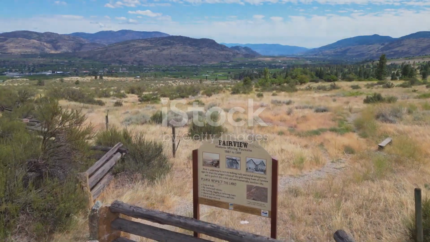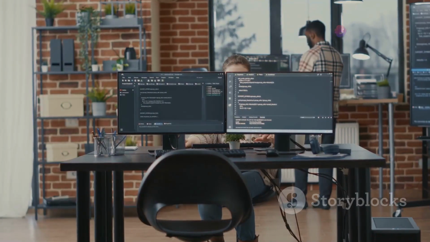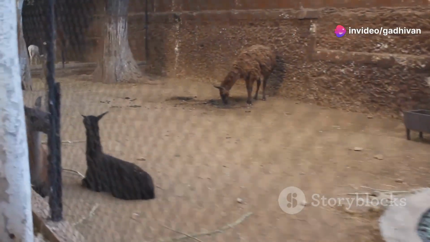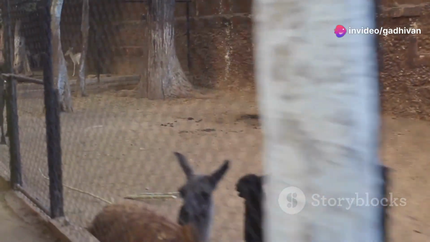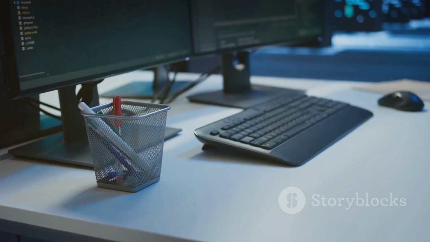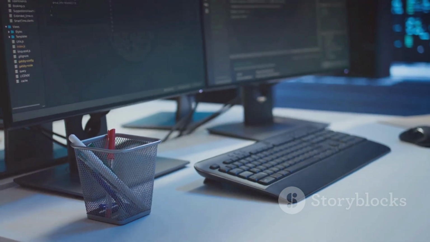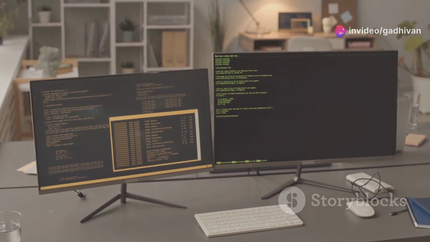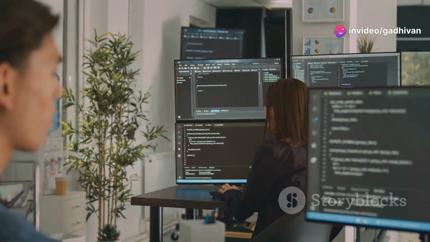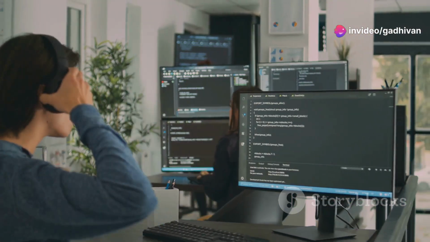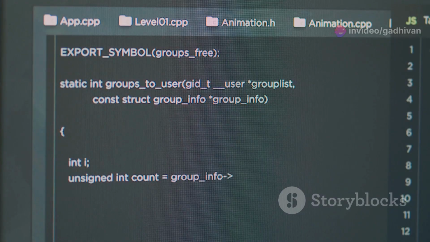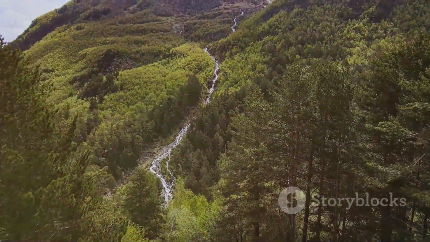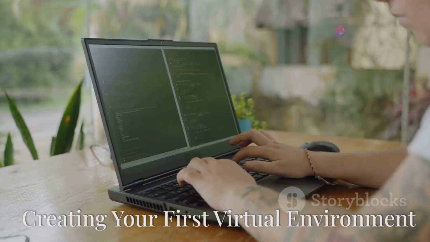Imagine a virtual environment as a protected nature reserve within the larger Python ecosystem. Each reserve provides a controlled environment for specific species to thrive without interference. In the world of Python, a virtual environment is a self-contained directory. It contains a specific Python version and all the packages your project needs. This isolation ensures that your project's dependencies won't clash with others. Creating a virtual environment is simple. It's like designating a new reserve, ready to support your project's unique requirements.